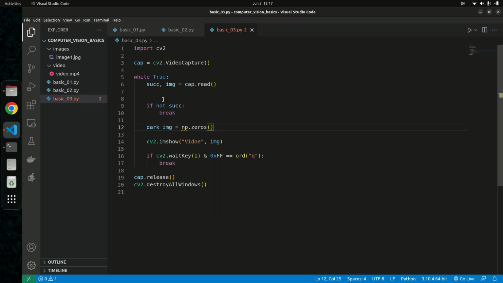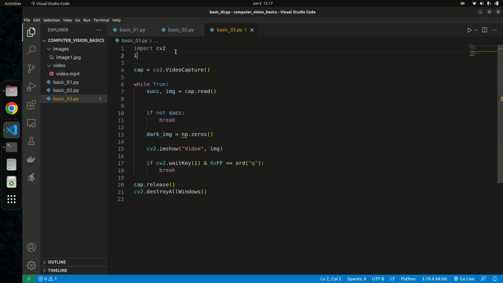So we need to import np. Now, what is np? We usually use np as the alias for the numpy Python library, so you say import numpy as np. Numpy comes pre-installed once you install OpenCV, so you don't have to worry about installing it. So just say np.zeros. We're going to create an array of zeros.